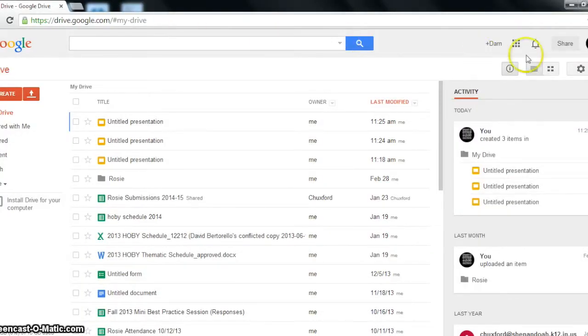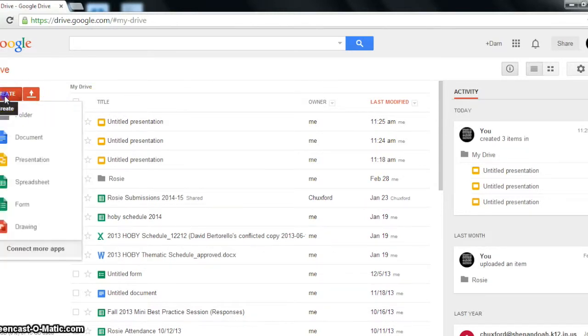If you don't have an account, you can create one for free, and when you go to docs.google.com, it takes you straight here. You can see I have multiple things stored on my Docs account. It's a free service, and it allows you to upload and download documents, kind of like an online flash drive, always really handy to have. On the left-hand side, it says Create. I'm going to click Create and then click Presentation.